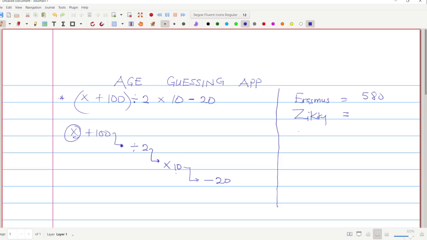The next person, Peso, are you there? Yeah, 500. Okay. Then Tony. Hello. Good evening and welcome. 580. So you and Erasmus took the same number. Interesting.